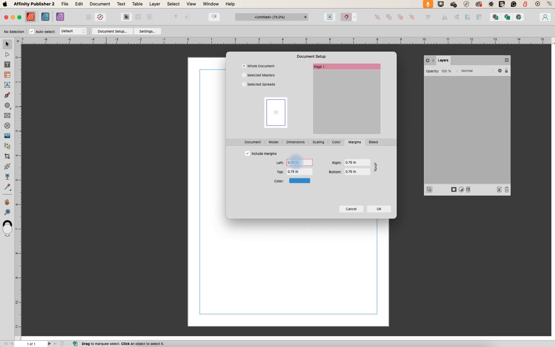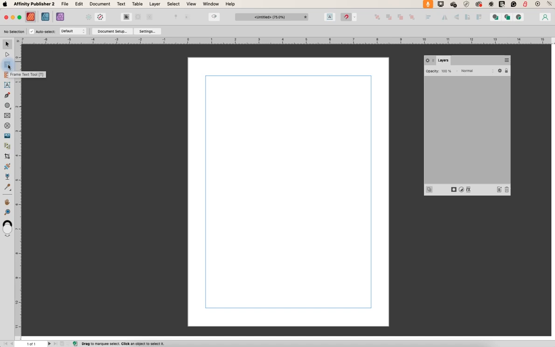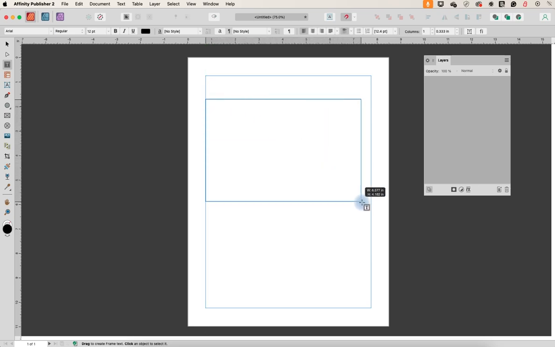So in desktop publishing, placing text is probably the most important thing that you can know. There are 2 tools for creating text in Affinity Publisher. The first is the Frame Text tool, and the second is the Artistic Text tool. Let's start out with the Frame Text tool. This essentially draws a text box. And so again, if you're used to PowerPoint or Microsoft Word, you know that you can draw out a text box, and then you can start typing your text.